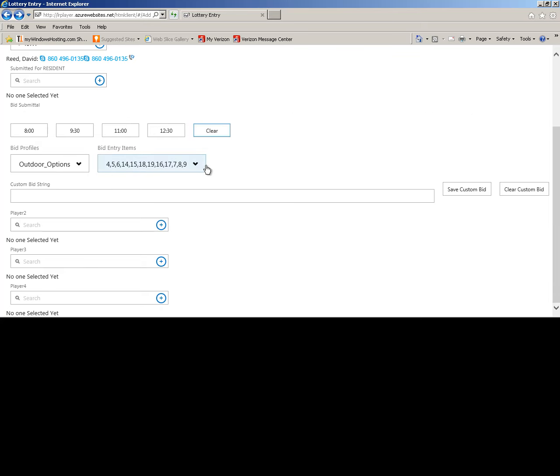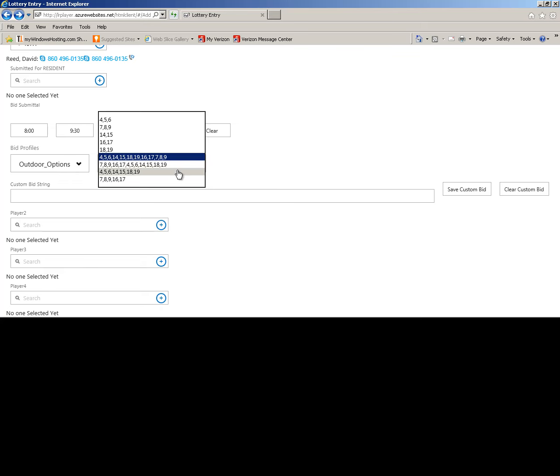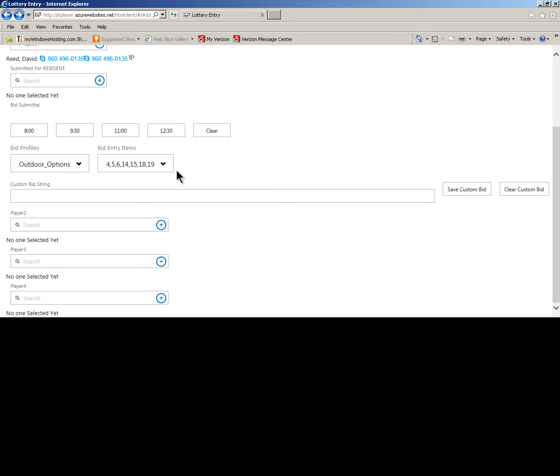Now, continuing with an example here, suppose that I very much prefer soft courts, and I'd rather have soft courts at any time before getting a hard court at any time. So I would pick the soft courts and then list my times in my preference order, and then pick the hard courts and pick my times in preference order.